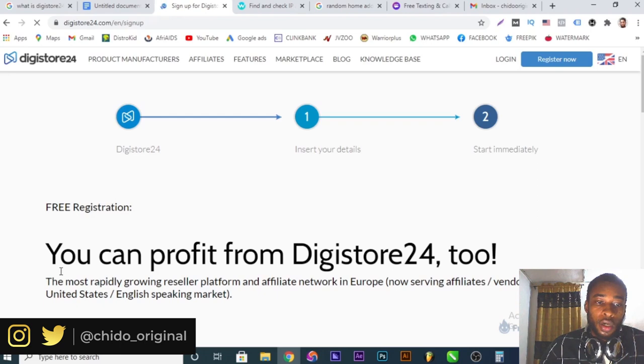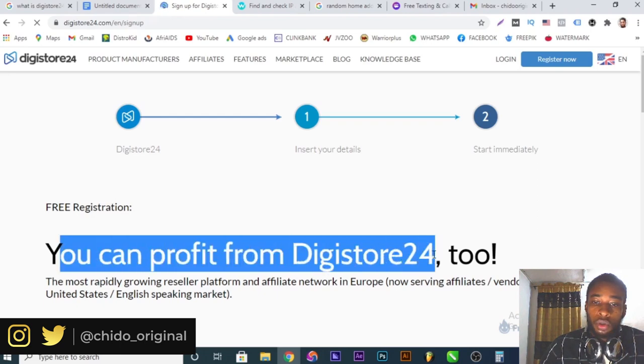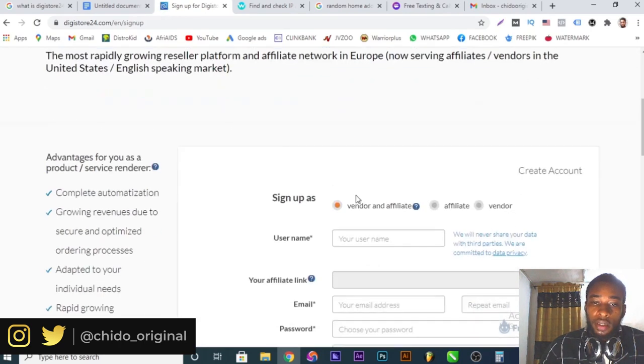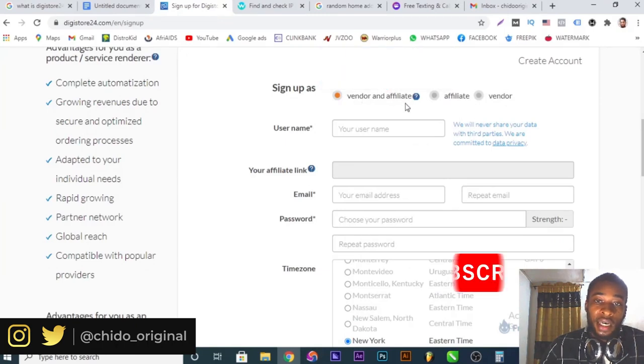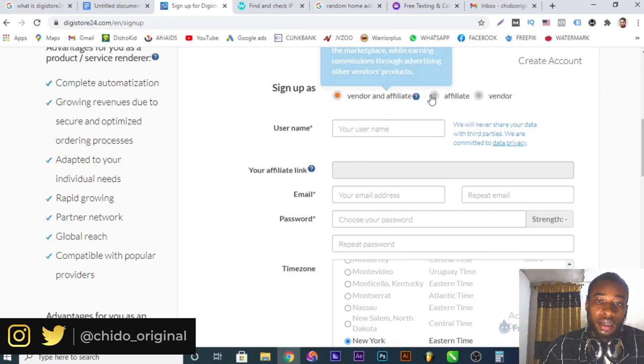As you can see, you can profit from Digistore24 too. So you can start up. So sign up as vendor and affiliate. So you can serve as both vendor and affiliate, or you can sign up as an affiliate alone or a vendor alone. I can just leave it like this, so it goes for me.